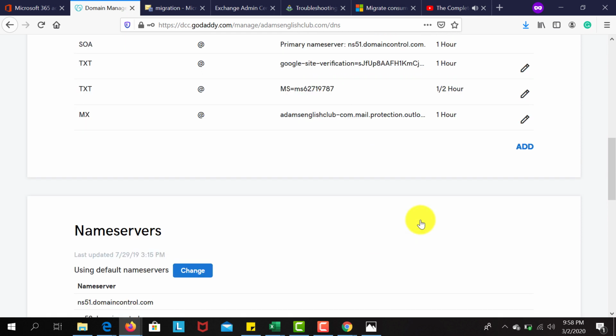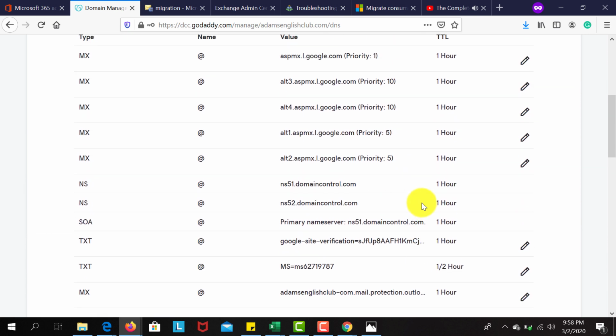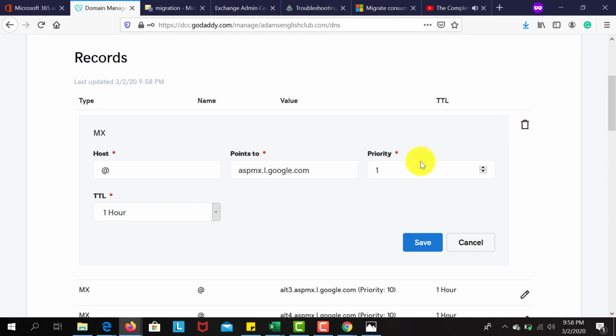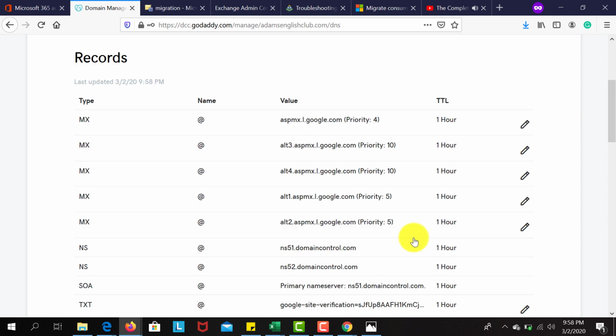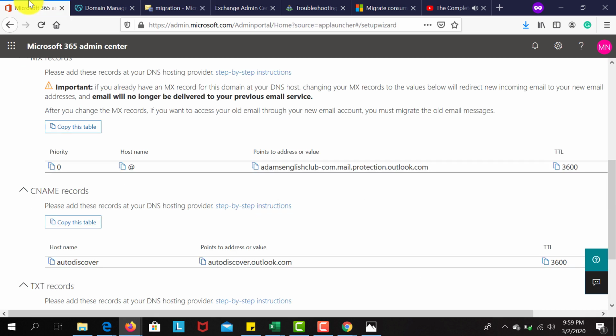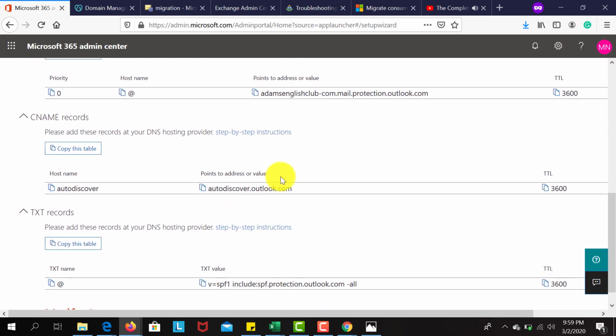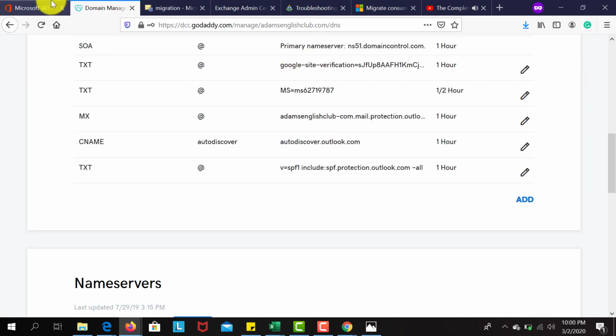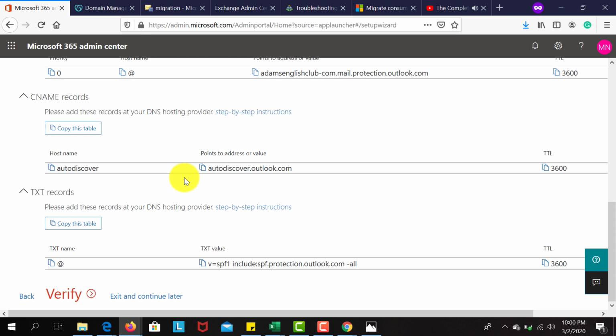Now I have to change the priority because it was routed before to Google MX record, and you can see that there is priority 1 for Google. I'm going to give a priority value of 4. So the lower the number, the more preferred the route. I have to repeat the same step for autodiscover and SPF record. Now all the necessary records to route your email have been completed.